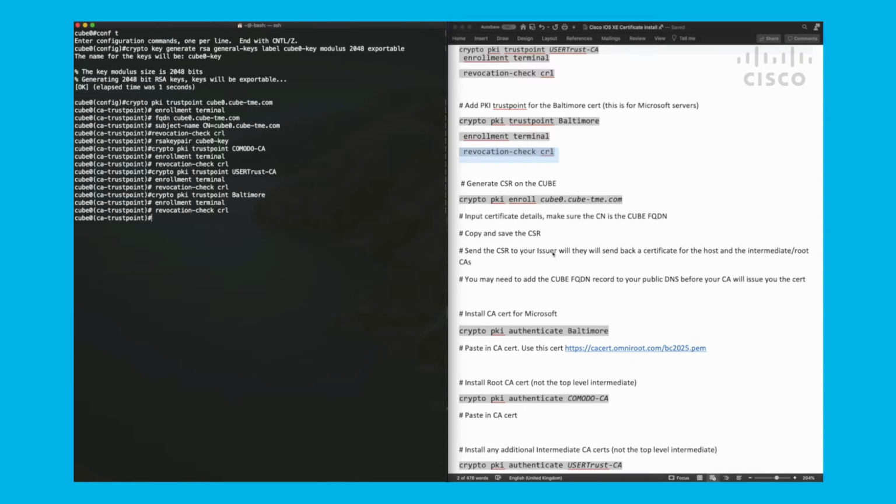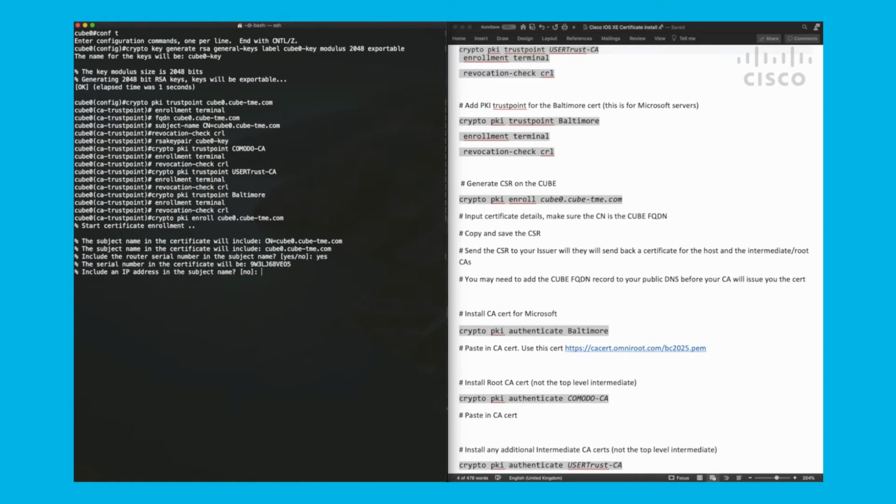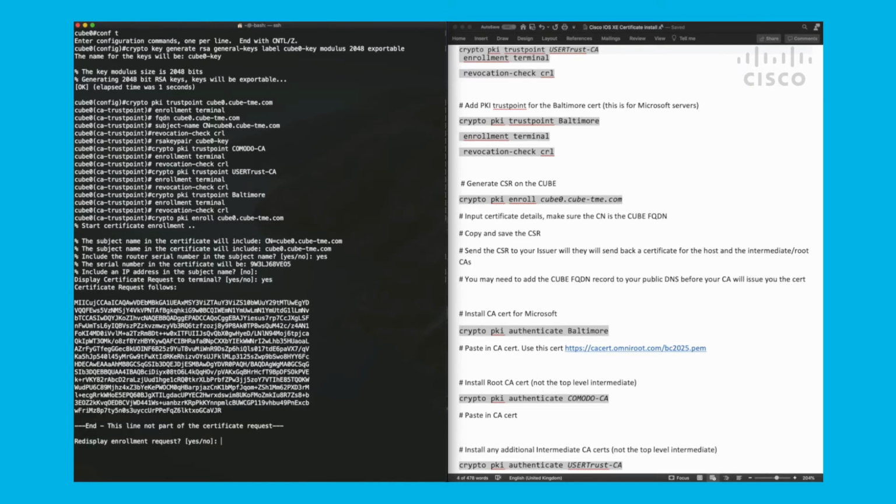The next step is to generate the certificate signing request for the host certificate. Now to do this, we do crypto pki enroll and then the trust point name of the host trust point. It will use the details that we put in earlier for the subject name, etc. And then we can display the certificate signing request in the terminal.